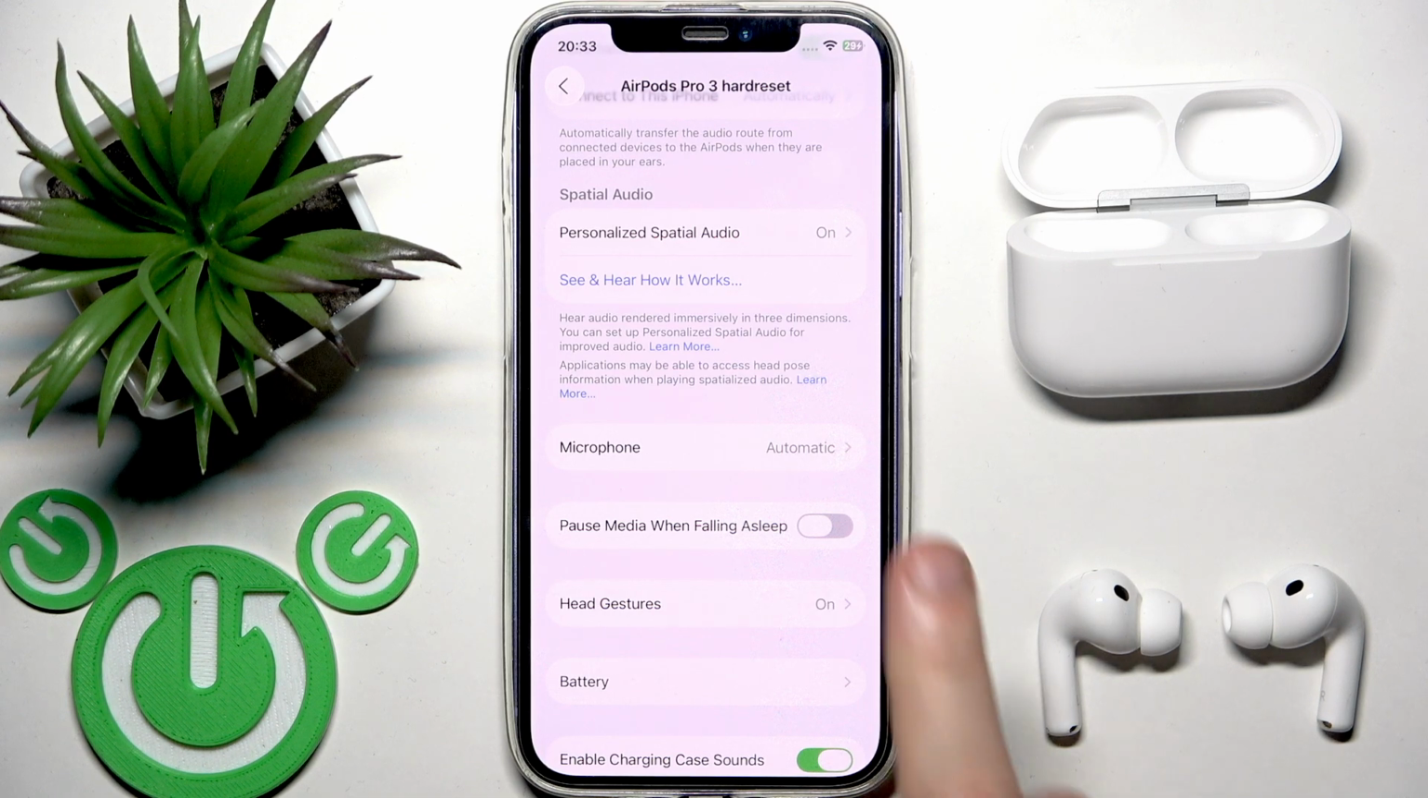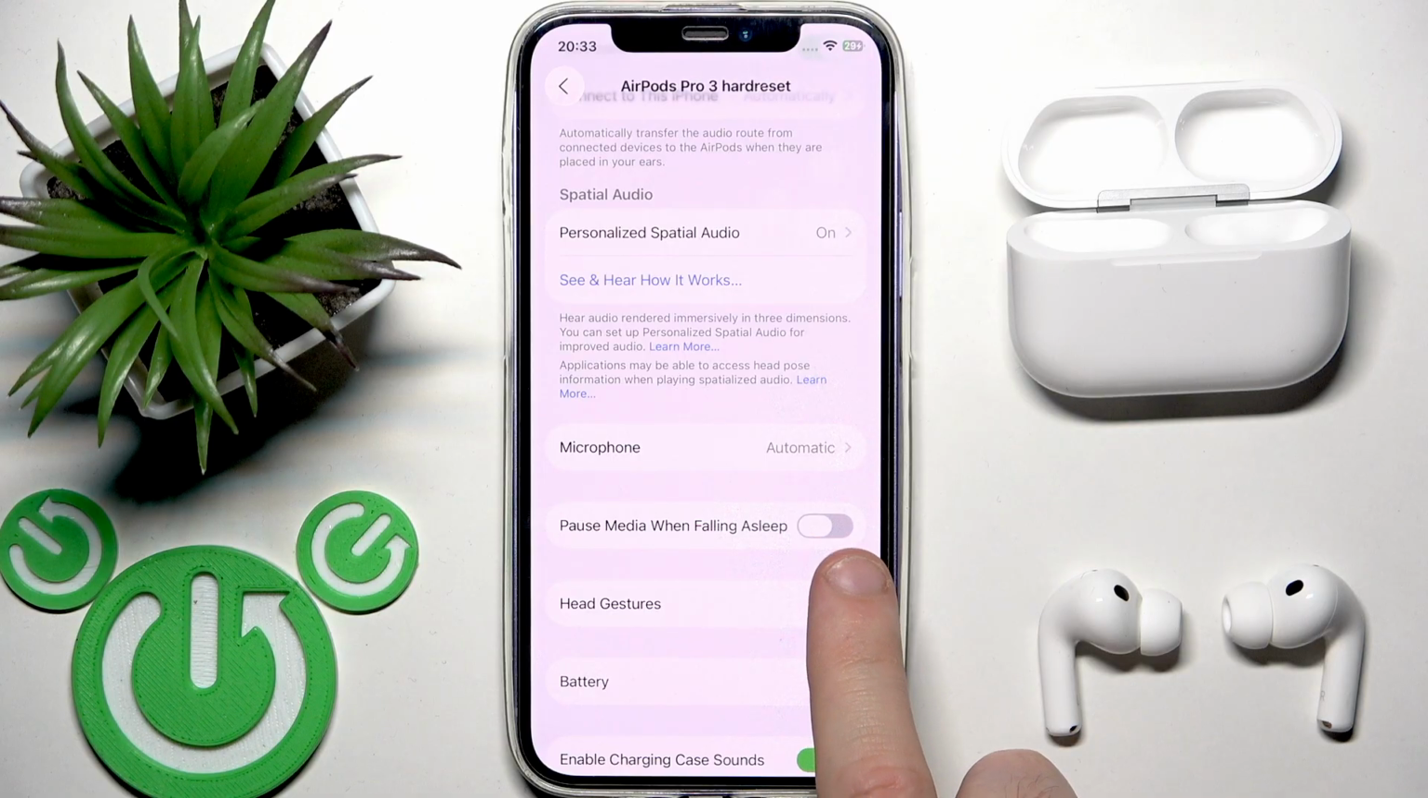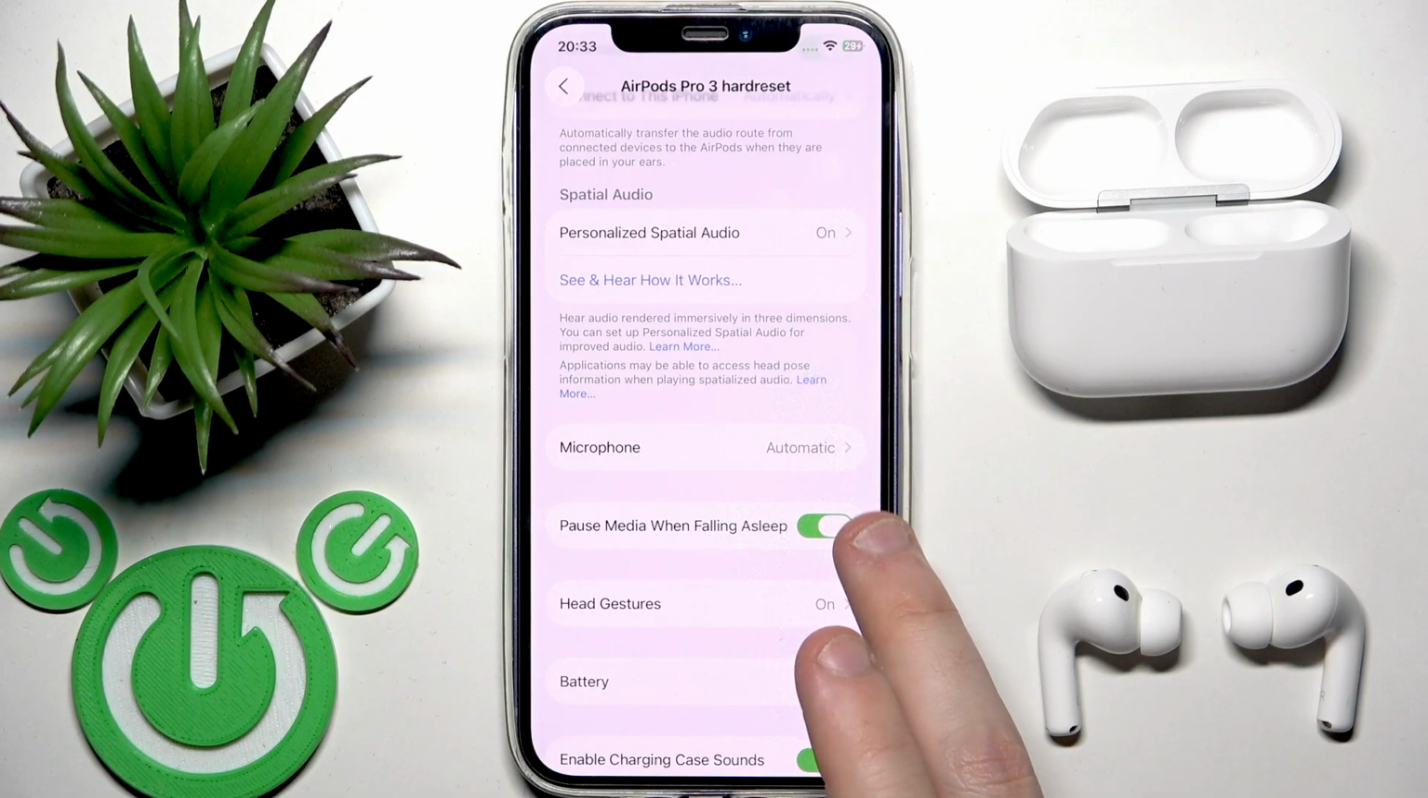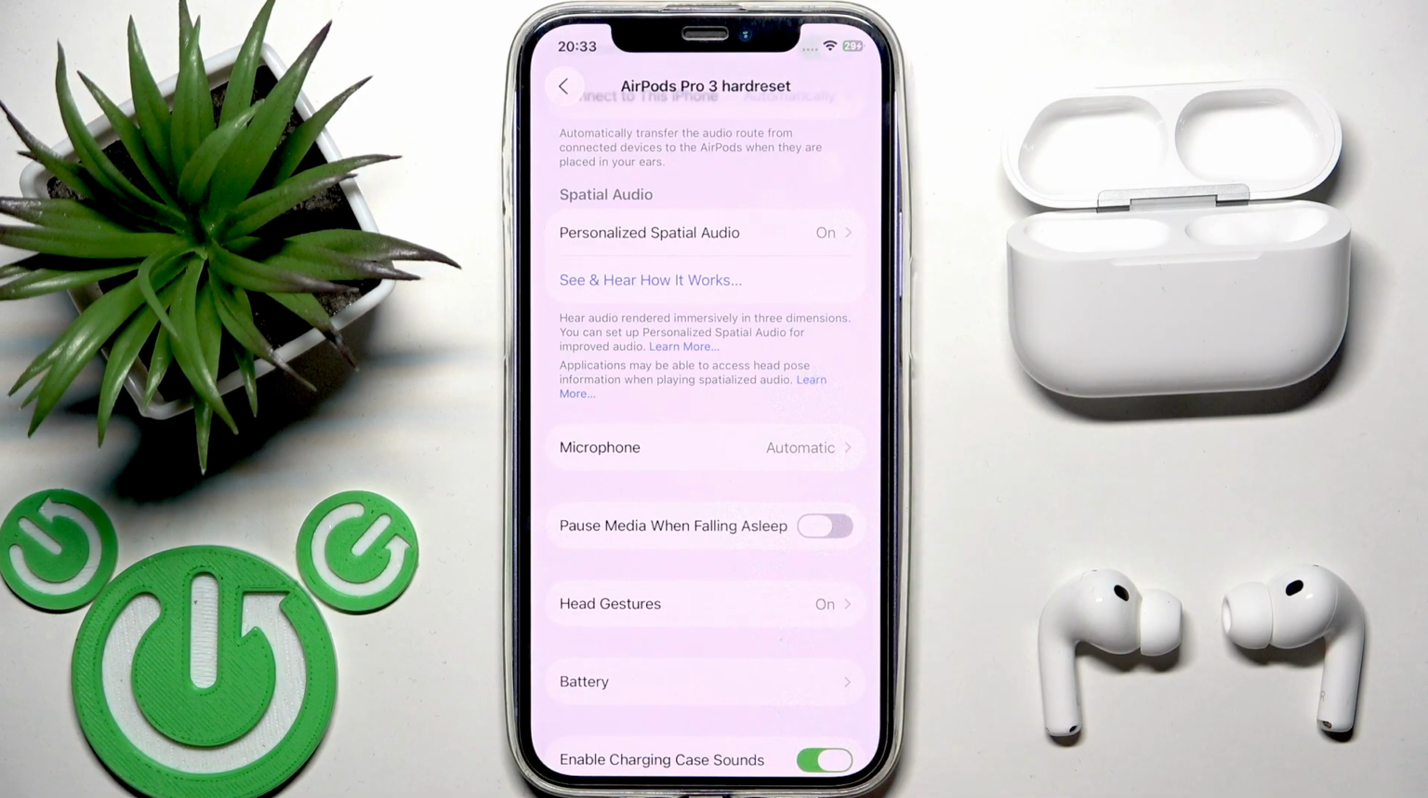To enable this mode, you need to tap one time on the slider next to it if the slider has an empty background. And if you don't need this mode, you can disable it by also tapping one time on the slider if the slider has a colorful background.